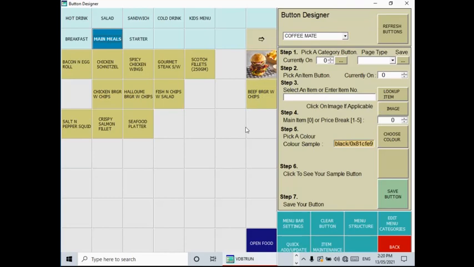So that's how you actually add an image to the buttons. As long as the image is a PNG file, renamed the same number as the item that you want to use in the system, when you put that item on a button and tag it as an image with the image tag here, it'll automatically load it at point of sale.